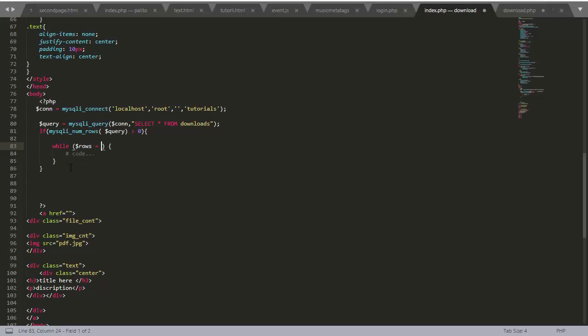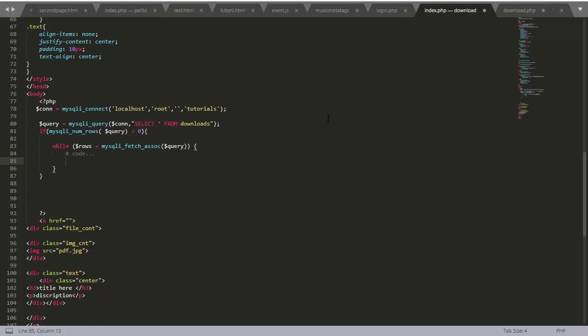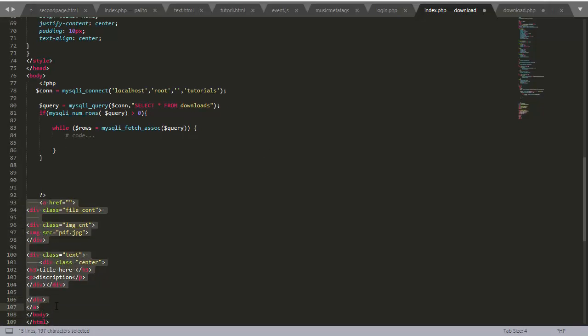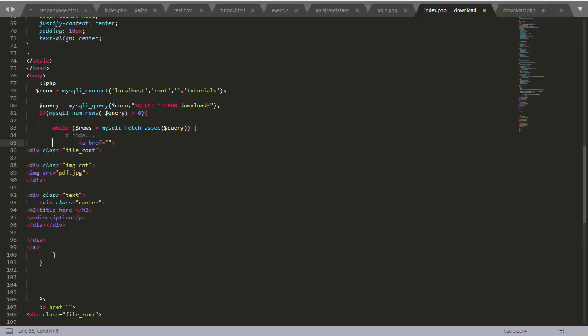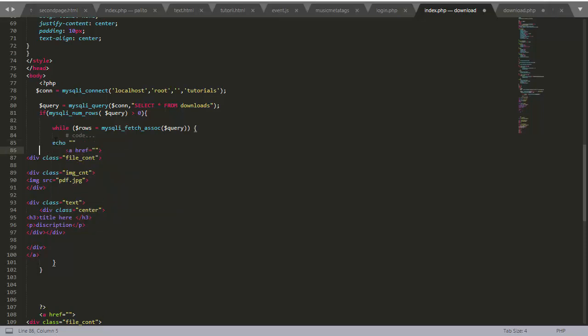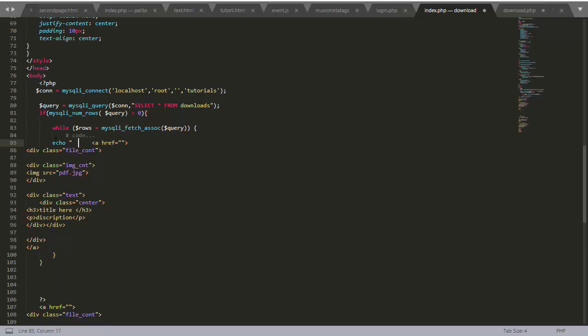row equals mysqli fetch assoc. So I want to fetch from the query. So I want to print out these results. Since this is the template we're going to be using, let me copy this and paste it here. Or instead, I would say echo, so I would escape this.